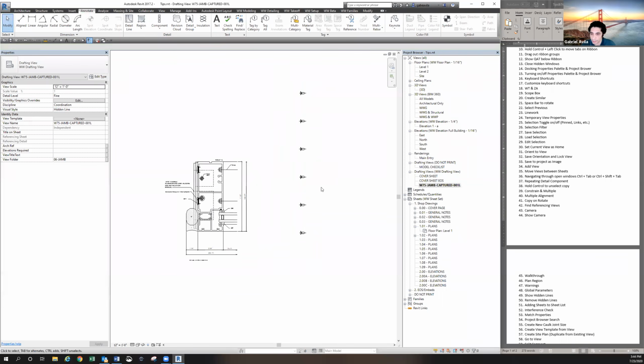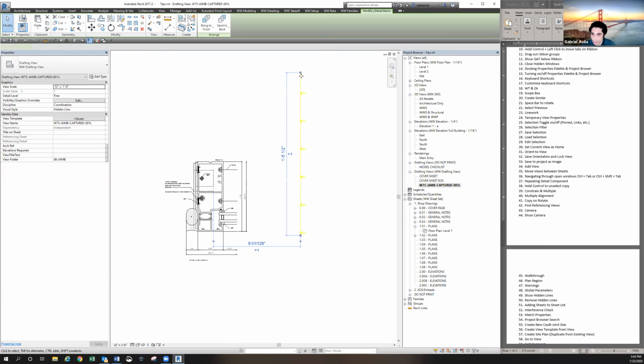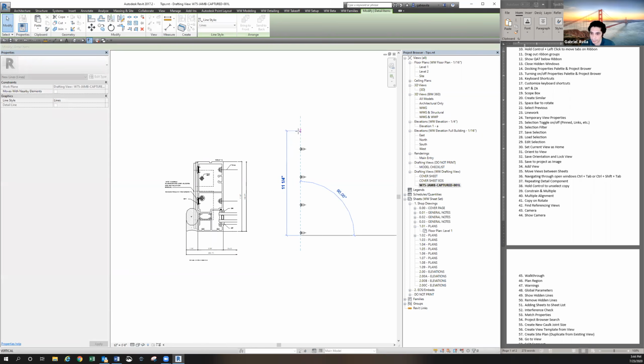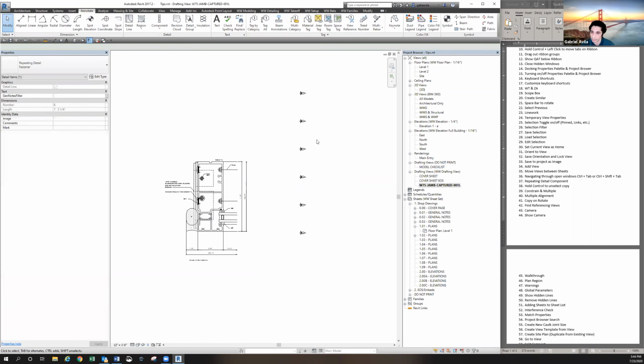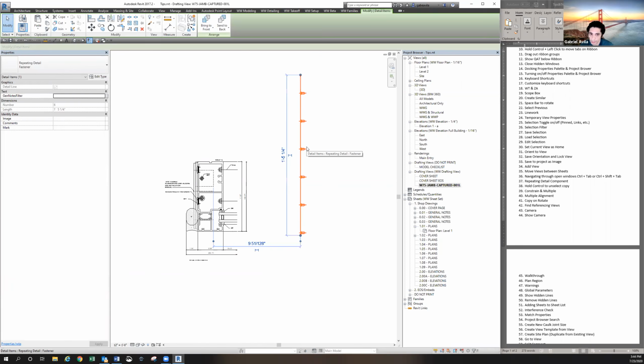So if there's a lot of fasteners or a lot of one specific detail that you need to make, probably a good example would be like sunshade brackets spaced out a couple inches apart. You can do that. So I thought that was neat.